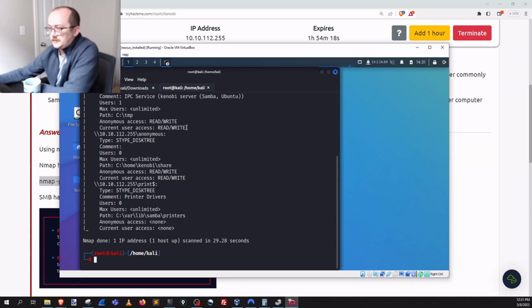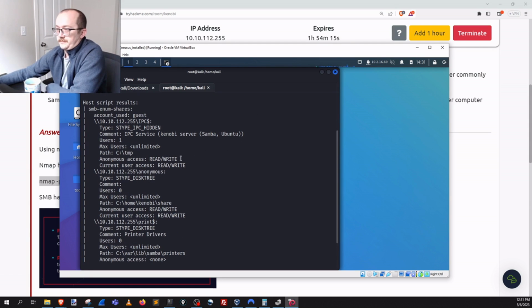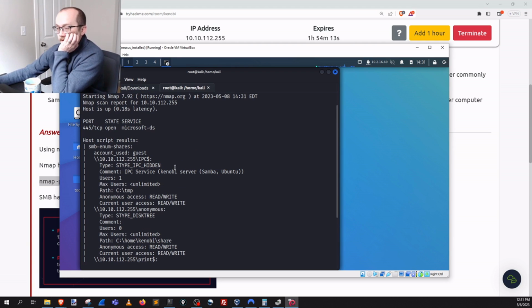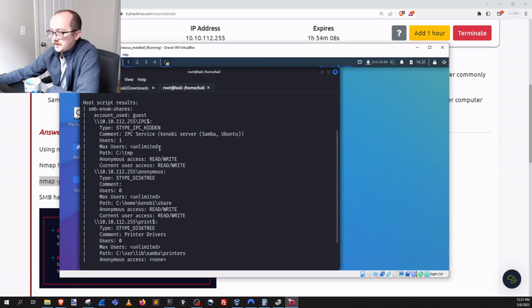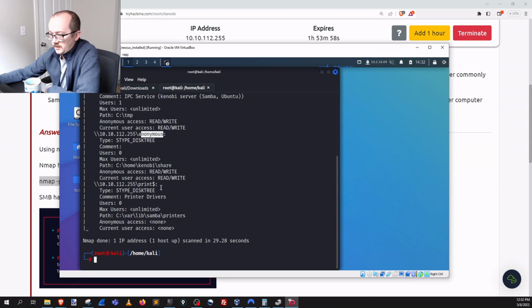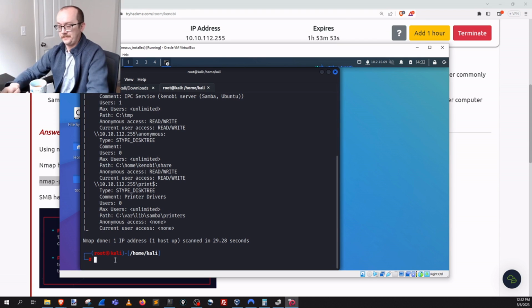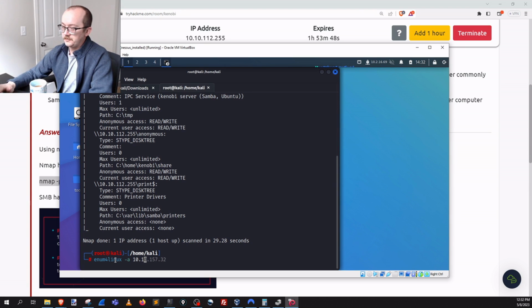Okay, let's come back and let's see what we've got here. We've got some things to take note of. Read write, anonymous. I'll make note of that one. Another one we could run actually is enum4linux. That one's pretty good. A little older. But it's a shame to not use good tools just because they're a little older.